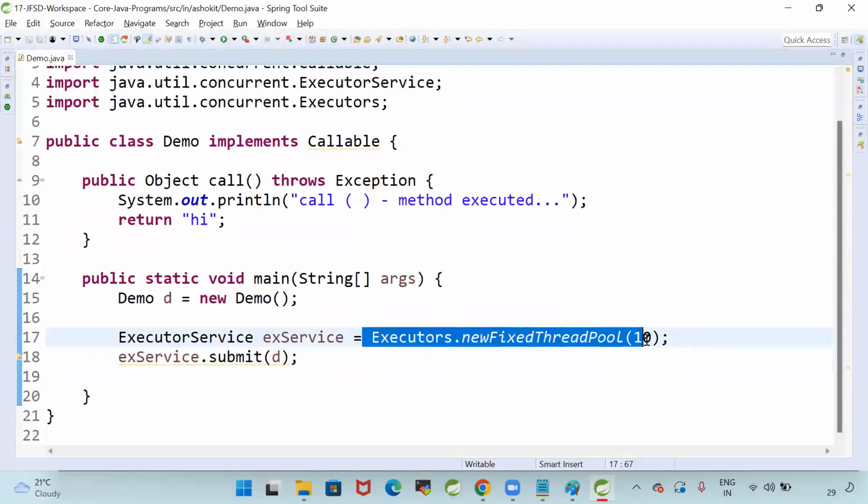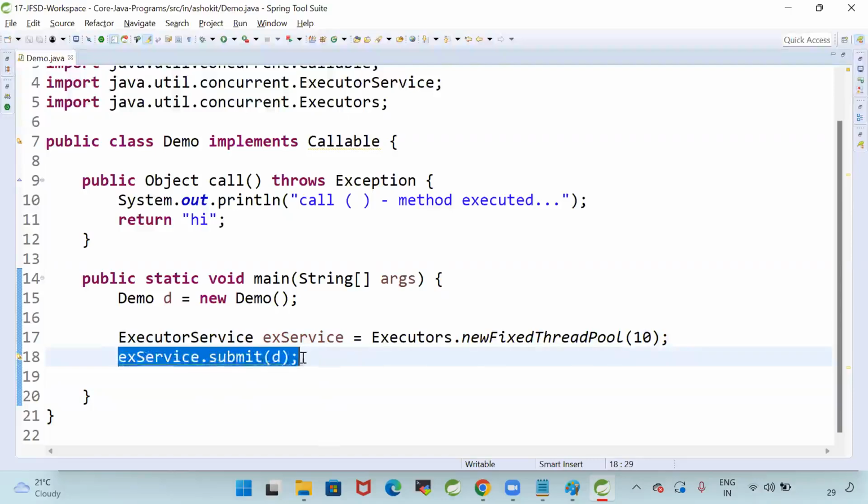What is the meaning of that? I have created 10 threads in the pool. T1, T2, T3 and so on, T10. 10 threads created. Now, executor service dot submit.